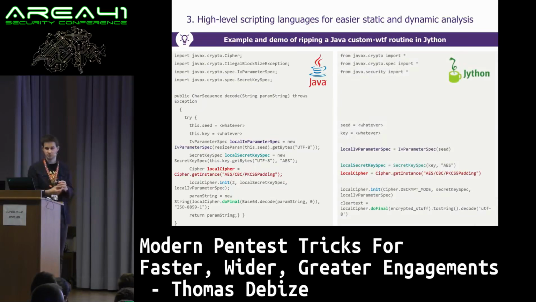But in Jython, so with Python syntax, Python code using Java classes, this looks really the same. It's really easier to write. So here you recognize IvParameterSpec, SecretKeySpec, getInstance, doFinal, without all the Java bullshit, you know, the new stuff, the getBytes, the multiple semicolons. Just take the Java code, clean everything, and you have your Jython code.